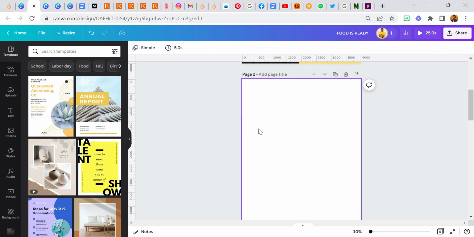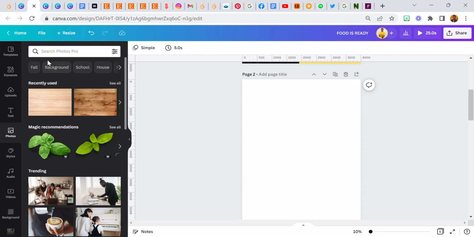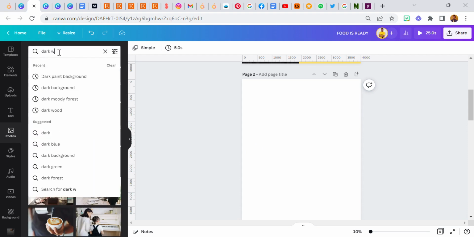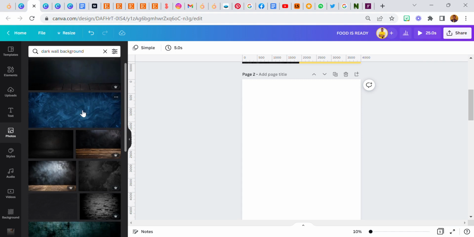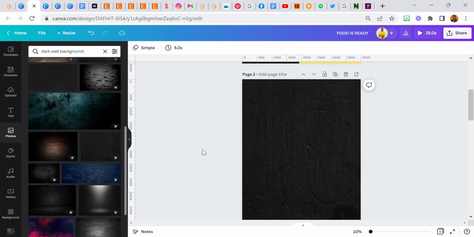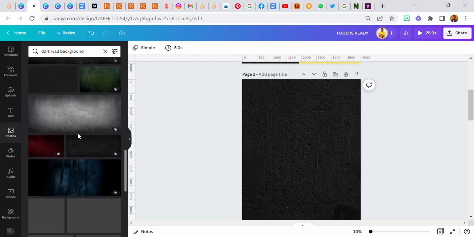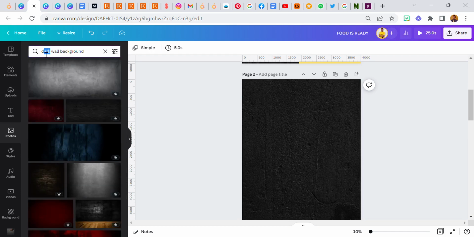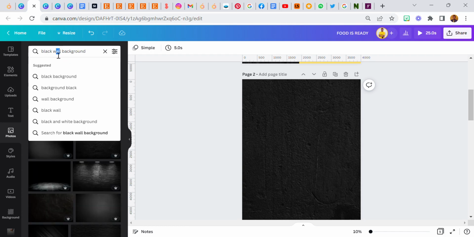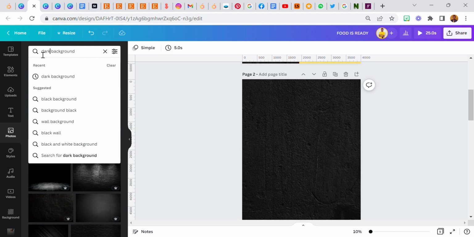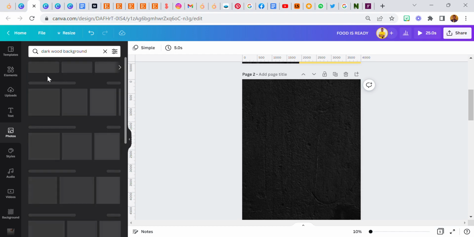So the first thing I'm going to do is select a background and go over to photos. Think dark wall background, if I'm not mistaken. It's not this. It's black. The mistake is from me, it's not actually wall, it's wood. So it's dark wood background.